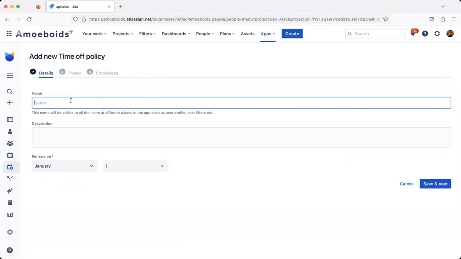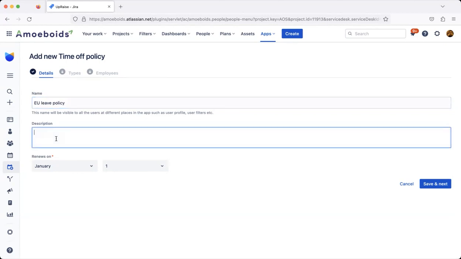This is where you add the details of the leave policy that you're creating. Maybe call it, let's say, EU leave policy. I can add the description. This is not going to be visible to everyone. It's only for your own reference. This leave policy is applicable to all users from our EU offices.